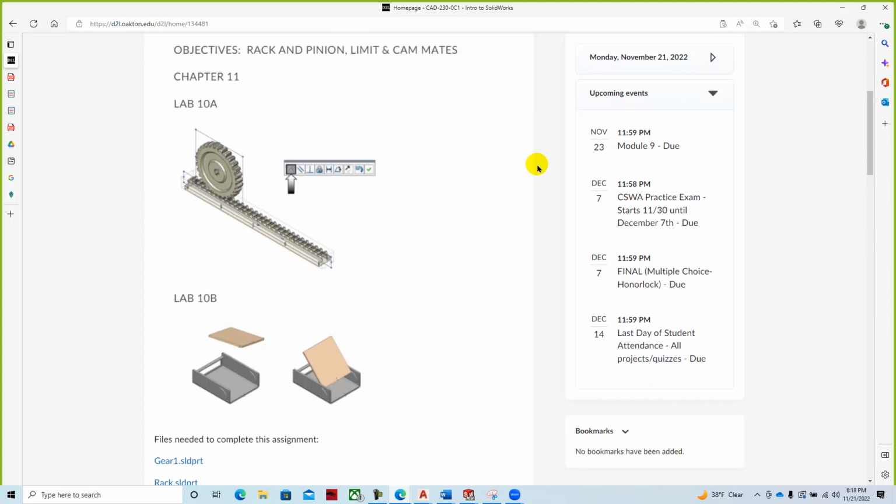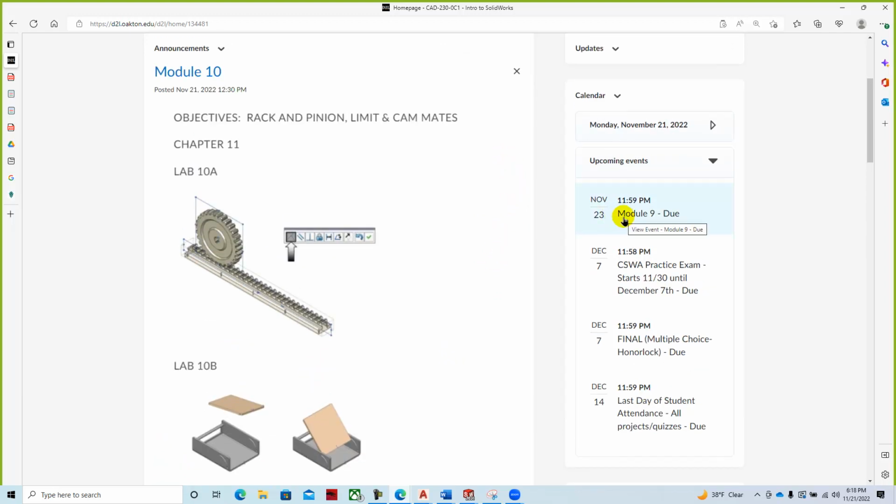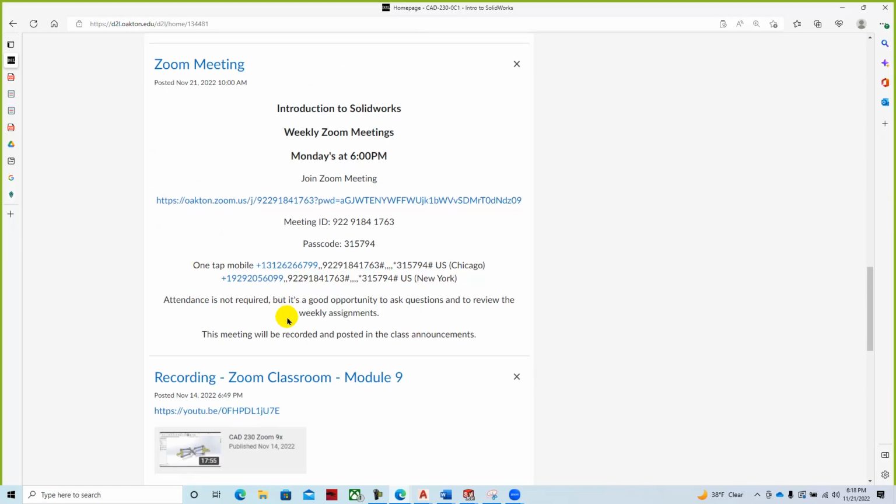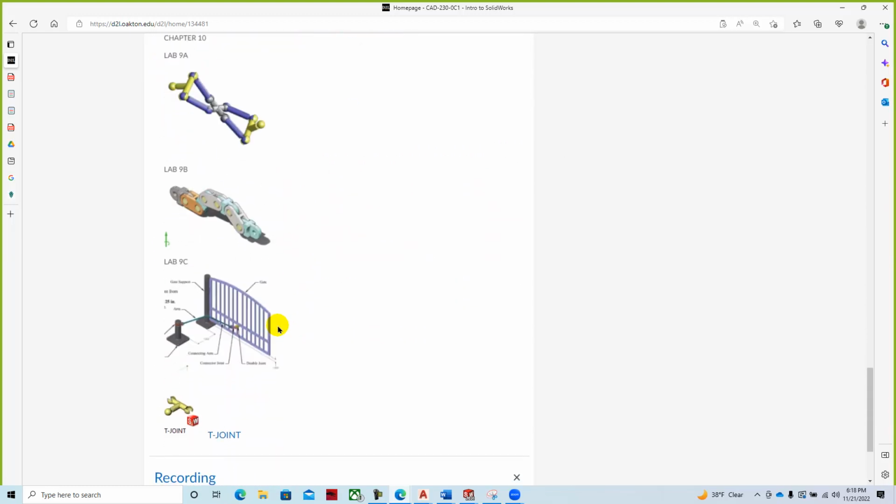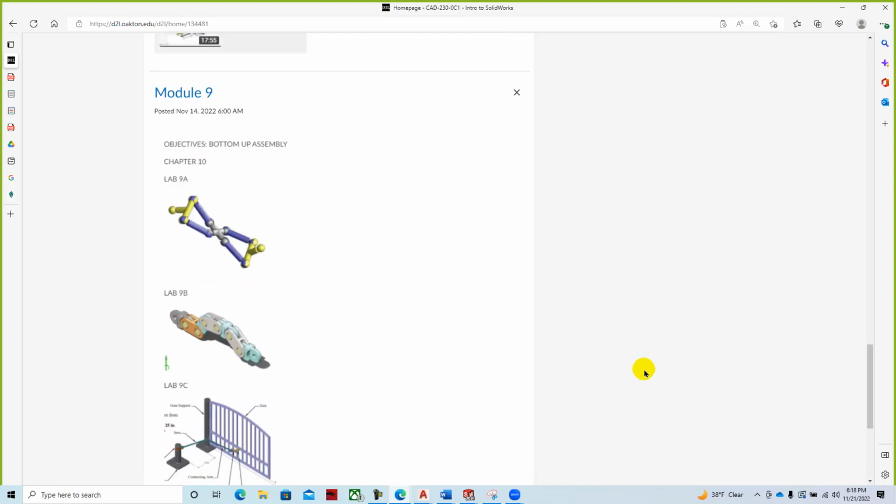As we look at the way the course is going right now, Module 9 is due on the 23rd, and that's a pretty robust assignment, with the assembly drawings for the gate, which is bonus, and then Lab 9A and Lab 9B, which is bottom-up type assembly work. Remember, you may need the T-joint. It's from the author textbook, and I included that here for you to be able to put the assemblies together.